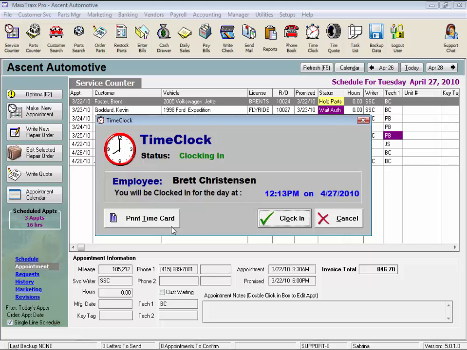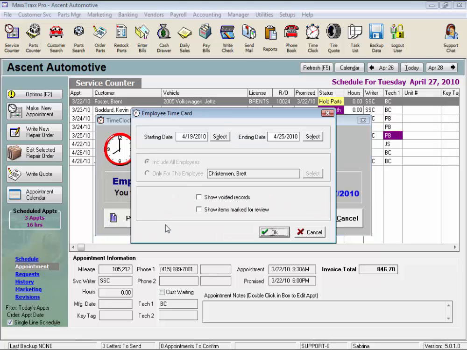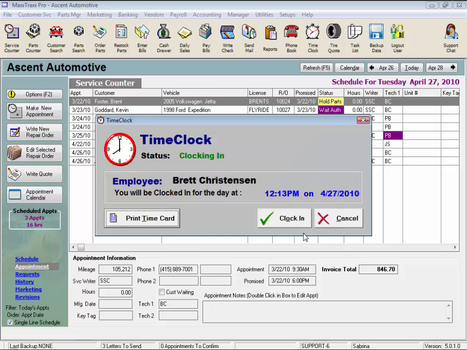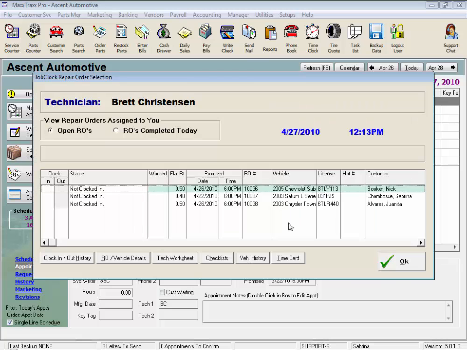We can click Print Time Card for this employee, enter a starting and ending date for the time card, and we could check to show voided records or items for review, like forgetting to clock out on a day. And then we'd click OK, but we'll just cancel out of here for now. So let's click on Clock In, and that's all that's to the time clock feature.